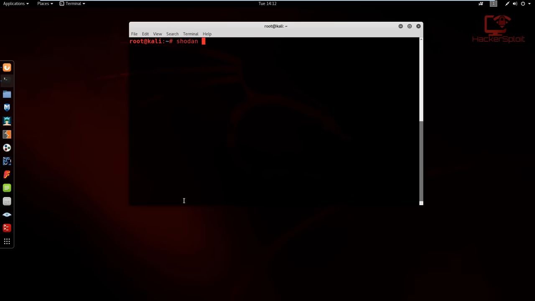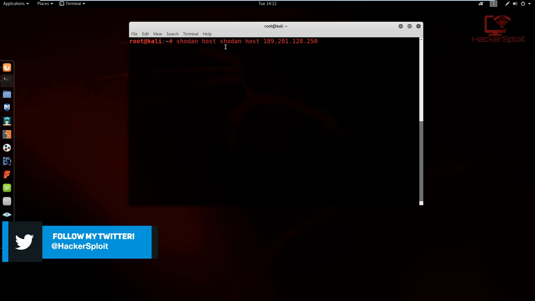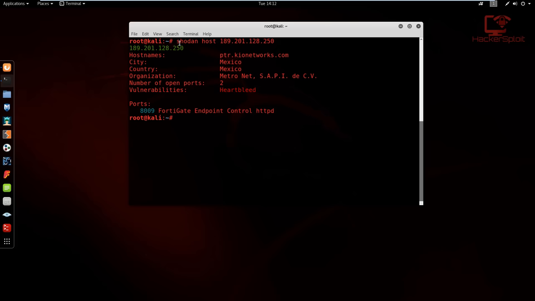So clear. So Shodan host, did I actually copy that entire command? Host and paste that in there. Yeah, I did. Sorry about that, guys. Apologies. So Shodan host, and if we search for this, it's going to automatically use the search engine, which is awesome. There we are.